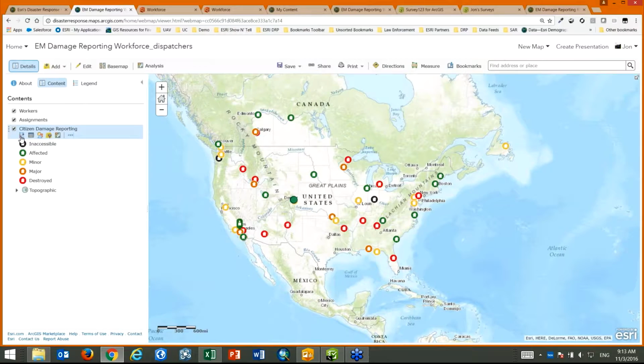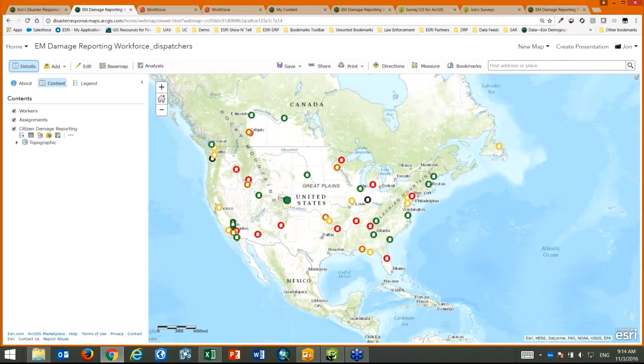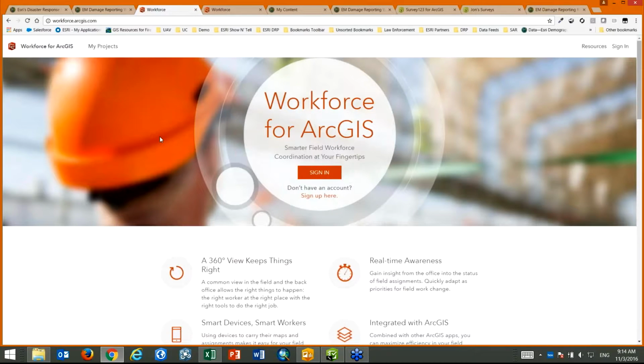So what I have here is a web map with a couple of services on it, and this is the citizen damage reporting which you're using in that GeoForm. But the reason I wanted this to be in the workflow today was that it's going to be part of Workforce. If I've got citizen reports coming in, how do I dispatch workers and monitor worker status going to these specific reports to verify them and bring back additional information? So the first app we're going to work with today is Workforce for ArcGIS.